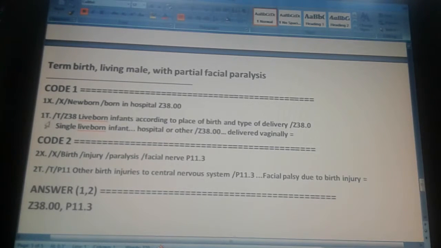So the code 1 through the tabular is found like this. First you go to tabular. Then you start with the first 3 characters, Z38. And what is that? Live-born infants according to place of birth and type of delivery. Now you add one more character, the 0. What is the 0? Single live-born infant. Single means only one, right? In the hospital or other. Now you add one extra 0. What is that? Delivered vaginally. And we told you that if it doesn't say what kind of delivery it is, you have to assume it's vaginal delivery, okay? So that's why we have an equal sign and we found our first code.